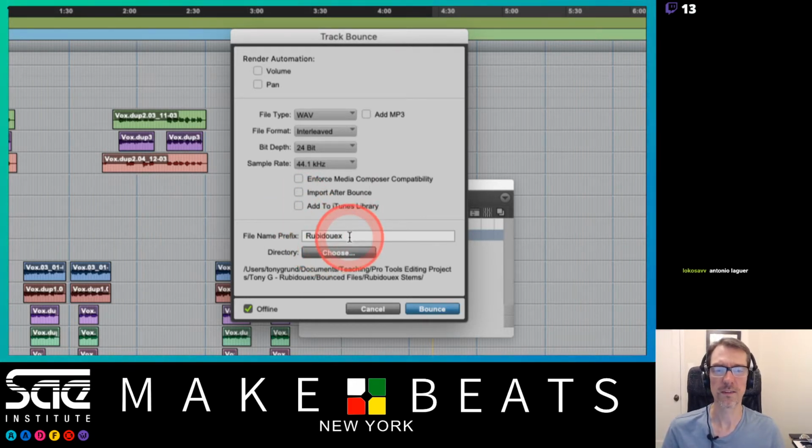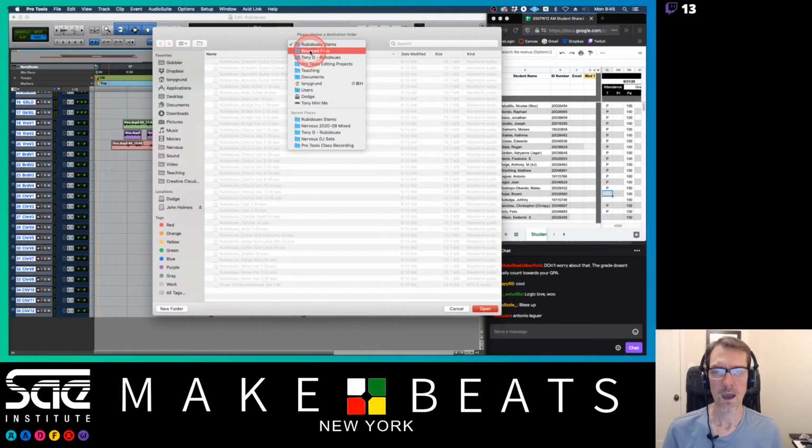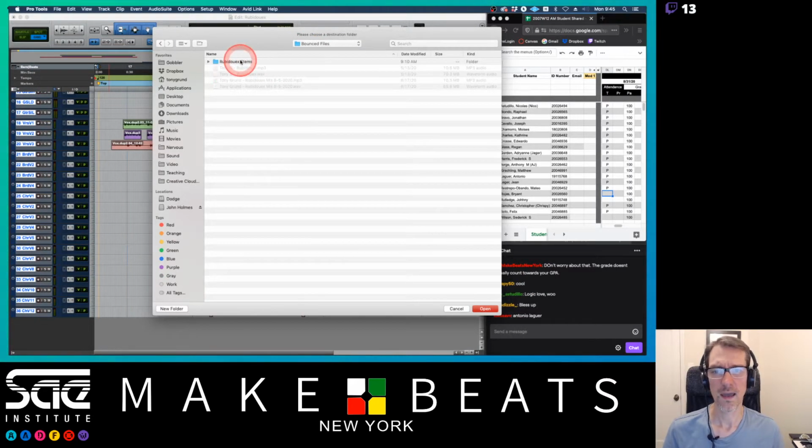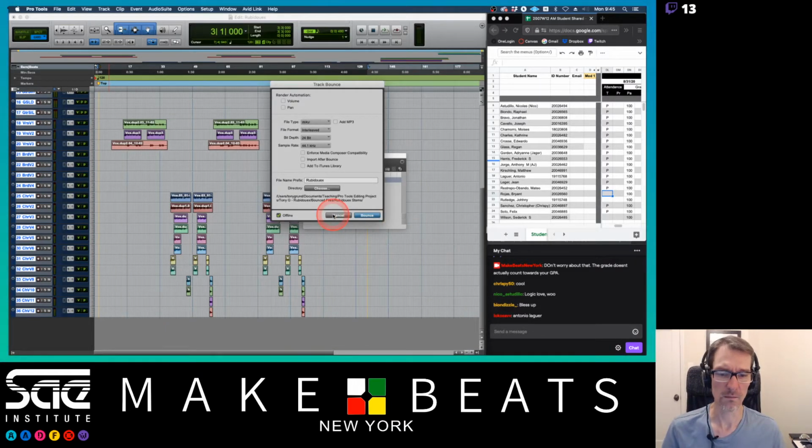Name prefix, this is going to be Rubadoo, whatever the name of the song is, or something like an abbreviation or acronym of the name of the song, something that you know what it is, because this is going to put it before every single track. Make sure I have the offline button checked here, and right here where it says directory, I'm going to choose my directory. In this case, I put it in the bounced files folder, and I made a new folder in here called Rubadoo Stems. So I did that, and you can see I already had gone through this earlier today just to make sure everything would work smoothly.